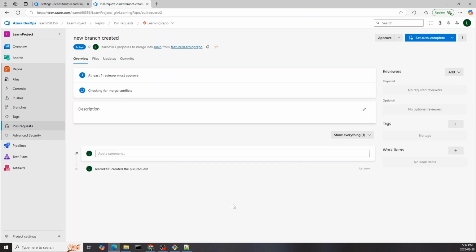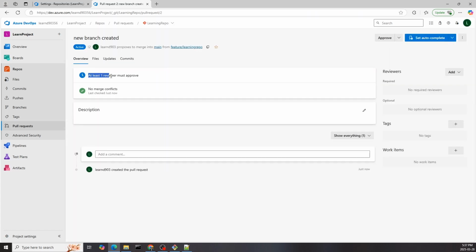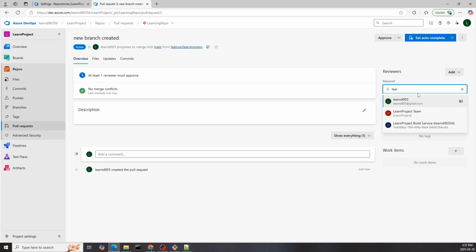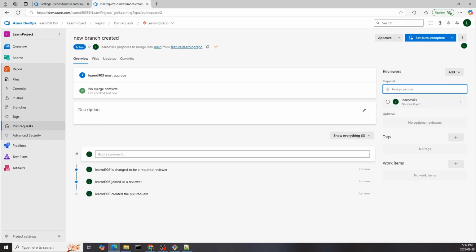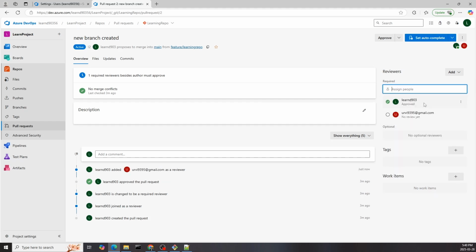It says at least one reviewer must approve as we set branch policies. Otherwise, you can't complete pull request. Let's add one reviewer. Learn 903 is my user ID, so I can't approve my pull request. So let me add another user. So when this user will approve it, then only you can complete pull request.